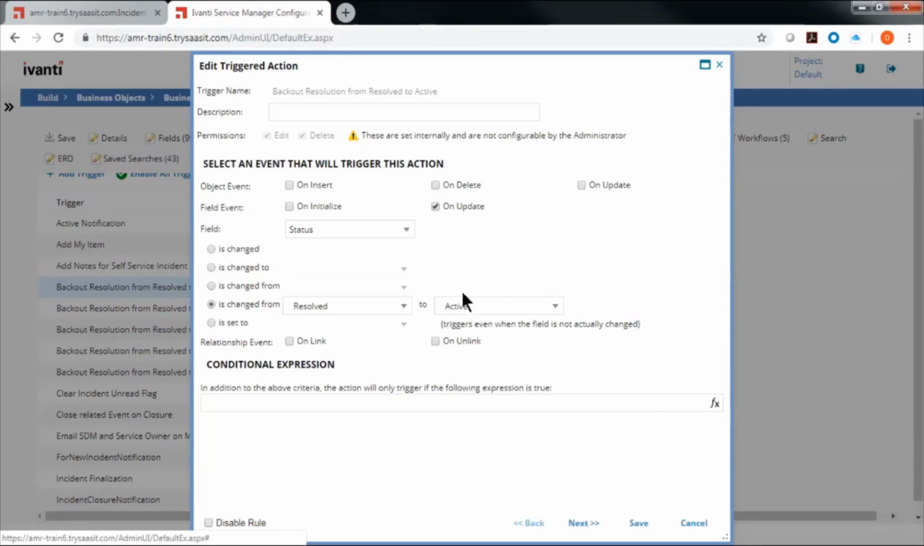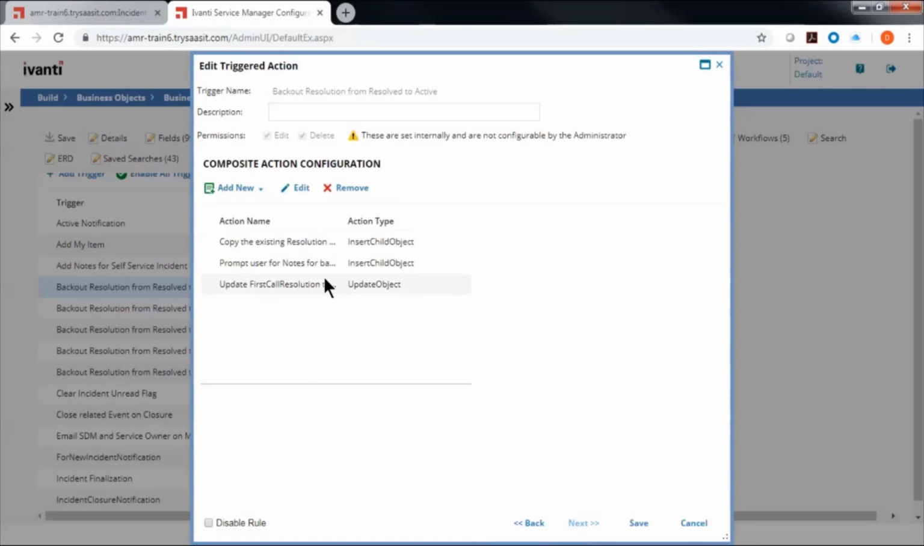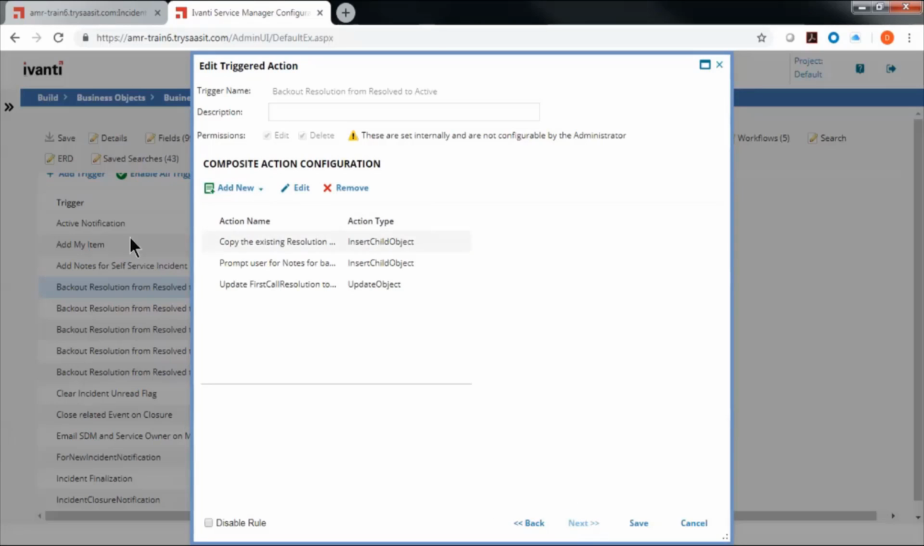Okay, so what this is doing is it's saying if we update the status field from resolved to active, and then if I go to the next page, here's the action that's going to be run there. Those are just quick actions. You can create quick actions from within here, or you can create your quick actions from another location and just select those when you're in here. Select action. Okay, so I can see what the actions are and what's going to take place.